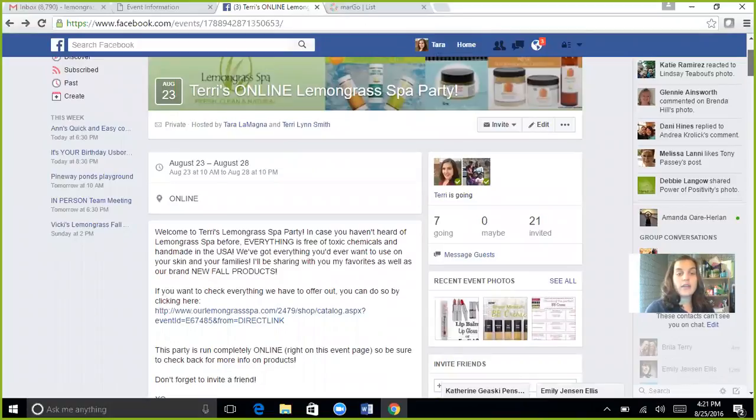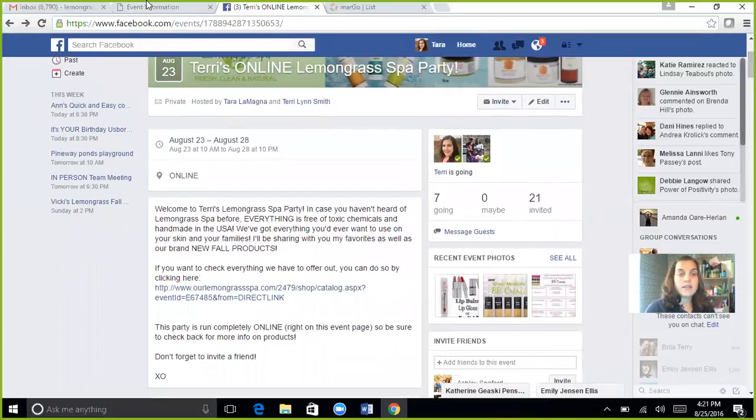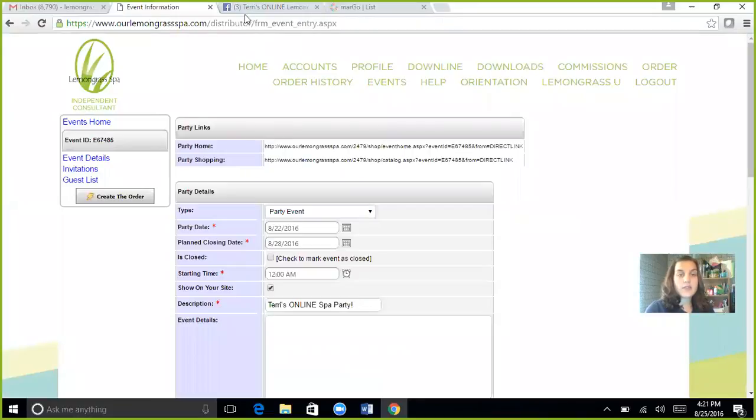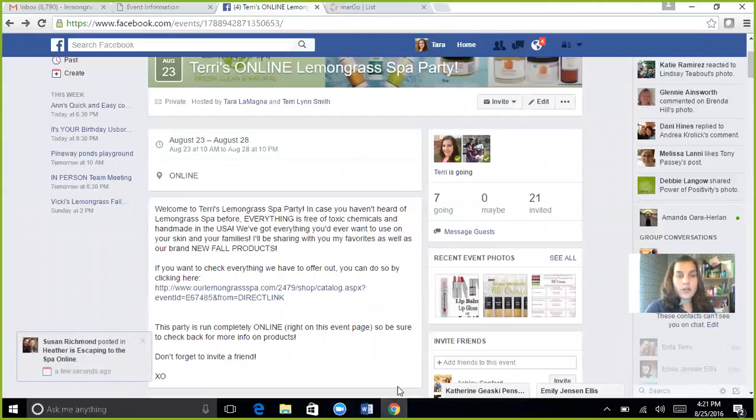So once you've created the Facebook event and the event in your back office so that you have the link, you are going to log in to Margo. Now, if you've never logged into Margo before, you're going to need to set up an account with that. There's information in the back office, in Lemongrass University on how to create an account with Margo if you haven't done that already. But once you do that, here you are inside Margo.